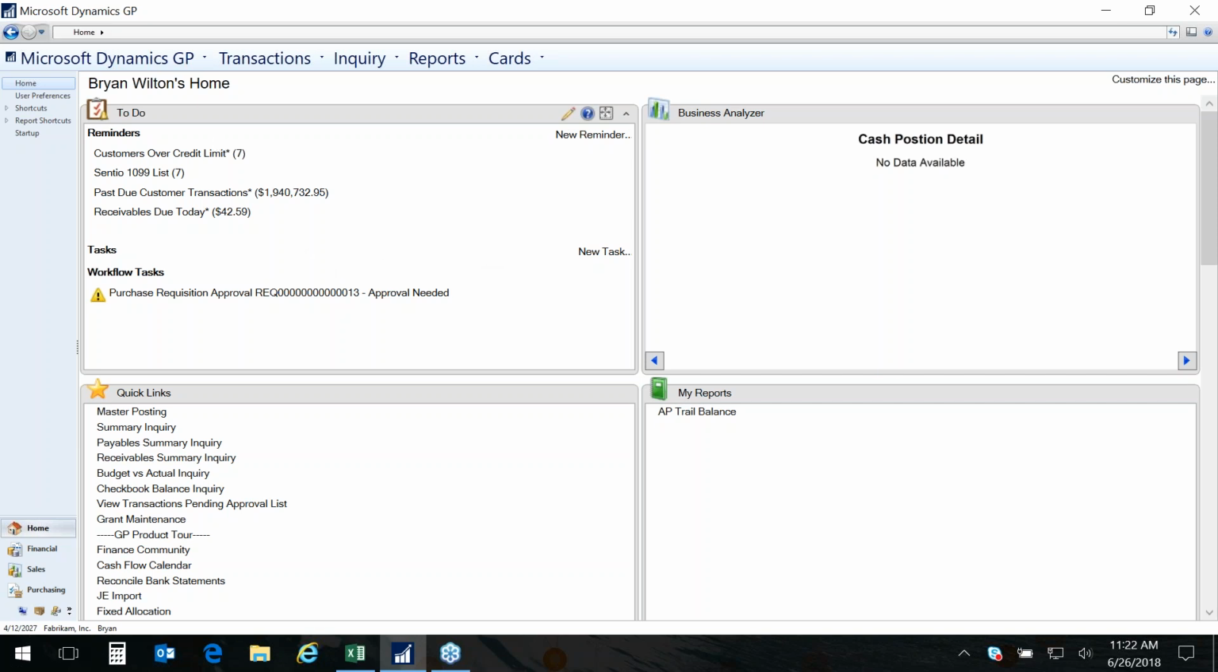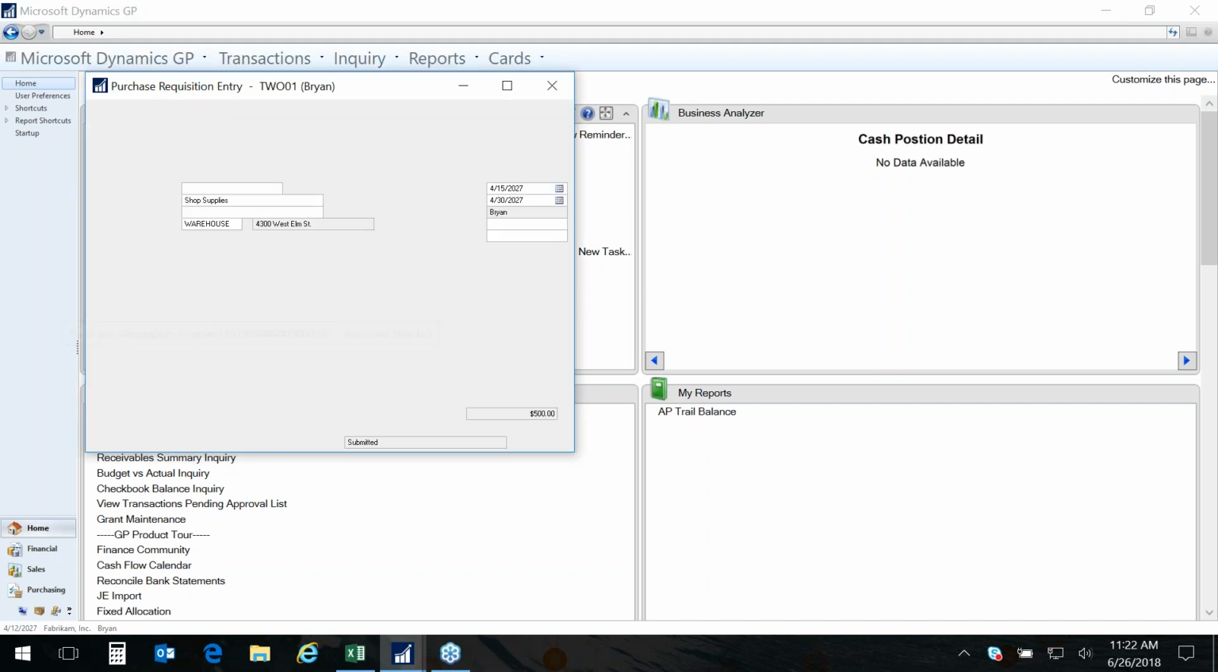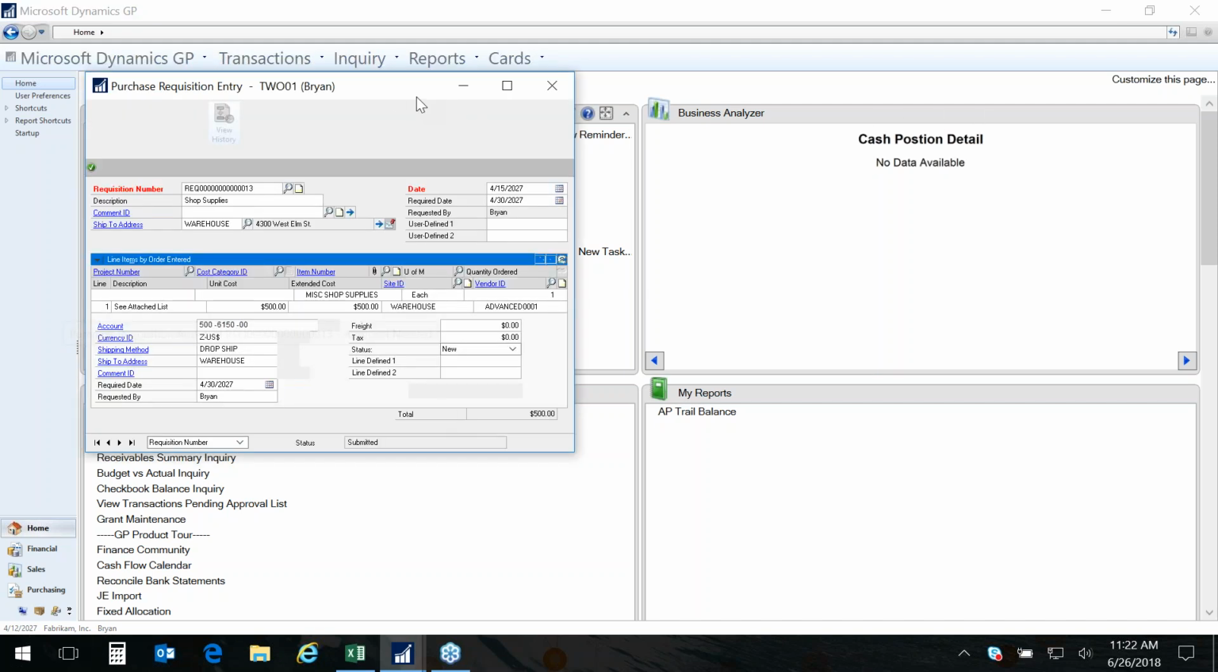So the final area in my to-do list is any workflow tasks that have been assigned to me. And so here I've got a purchase requisition that apparently needs approval. And so I can click on that, and that takes me back to where someone actually entered a requisition. And the heading's taken a few seconds there to populate.